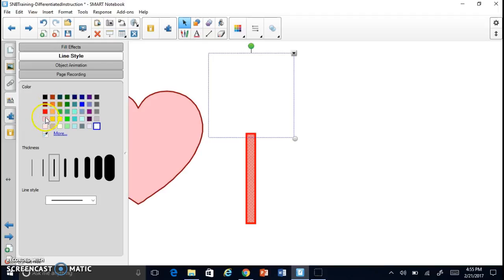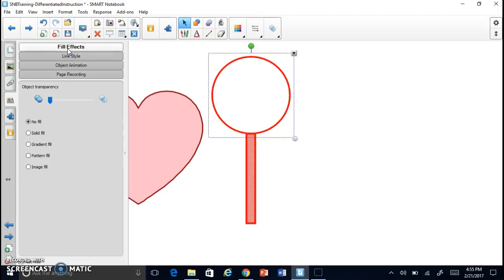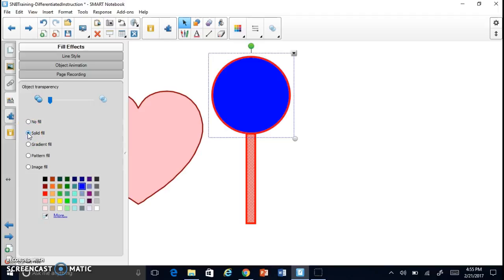Oh no, I don't want to make my line white. I want to make the fill white. So I'm going to keep that red. Let me go up here to fill effects. It's very important that you give it a solid fill. And for the text to appear clearly, I'm going to, oh, you know what?